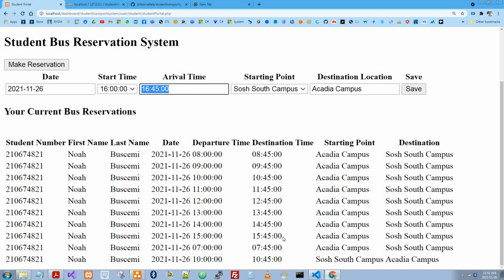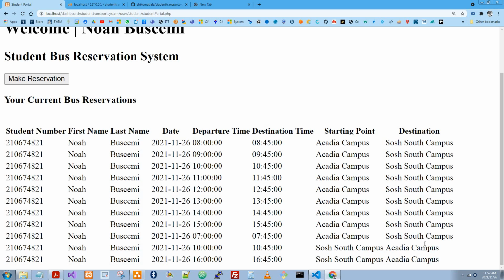As we can see here, we do not have that information yet. So we're going to select save. Now this information has been saved. When I reload, we can then see that Noah has made a reservation for around 1600 hours from Soshanguve South Campus, which is the starting point, and the destination is Arcadia campus.